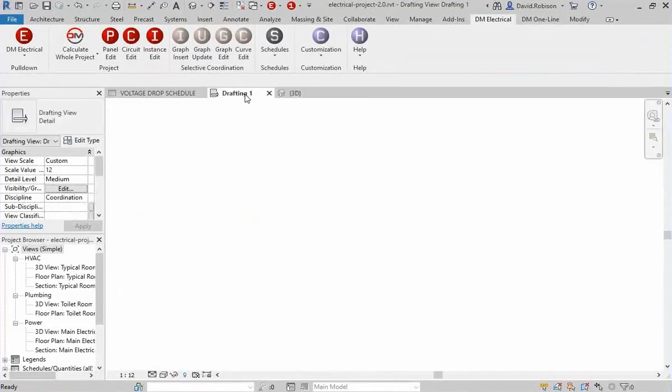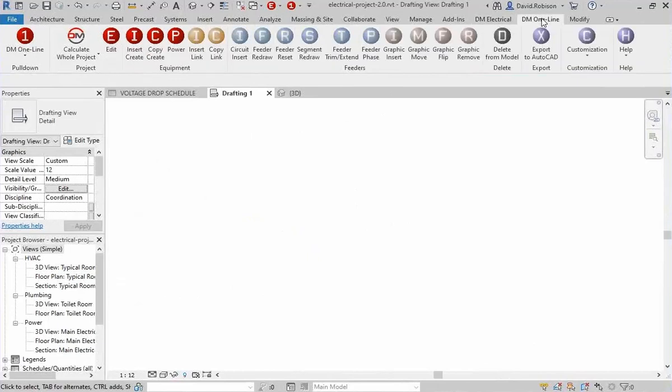I'll open up Revit here, and I've just got a project open. We have the DM Electrical ribbon, which we previously had in the software. We've added a new one, the DM one-line ribbon. This is all your commands for doing one-line diagrams. We added enough new buttons that we needed a second tab there. So we've got those two options for commands.